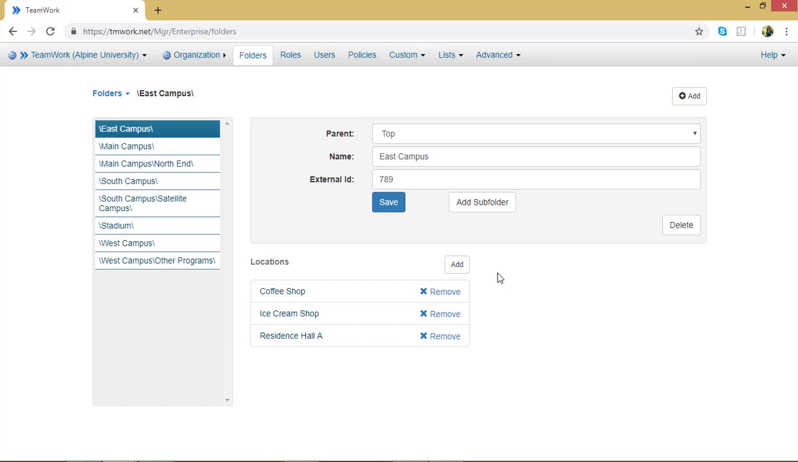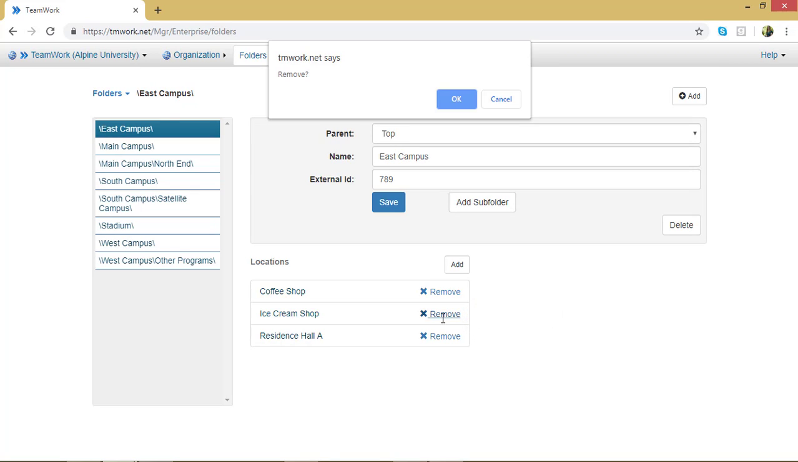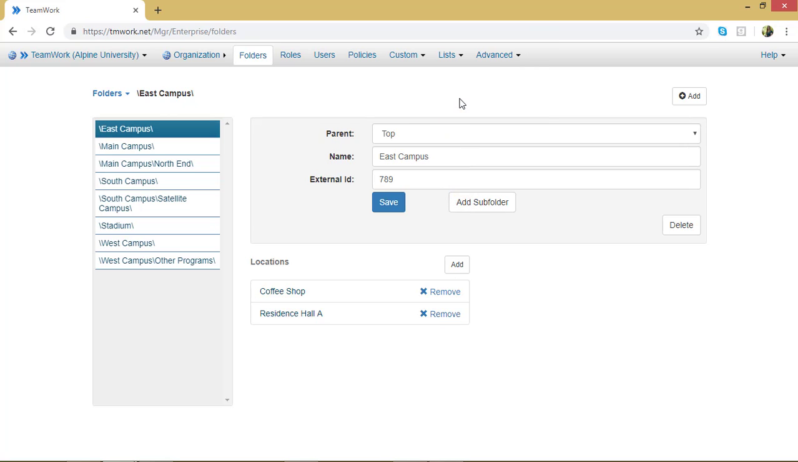If I changed my mind and I didn't mean to add that location, I can choose Remove. TeamWork 5 is going to make sure you do want to remove this location. If you don't, click Cancel. I do, so I'm going to choose OK. And now that location has been removed. That's how you can edit one of your current folders.